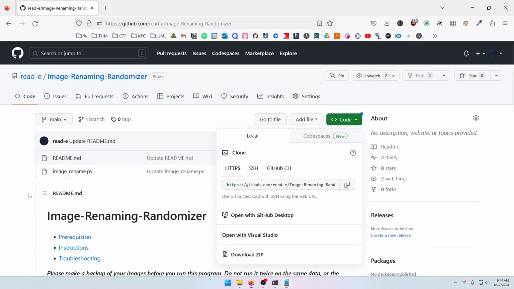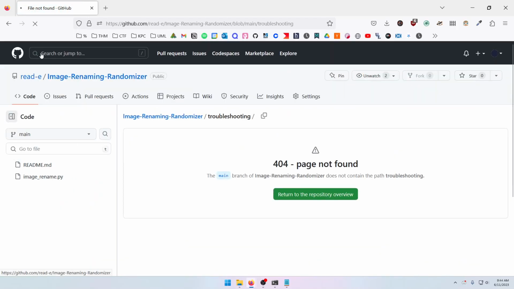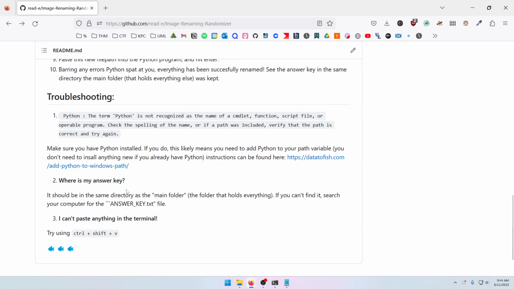If you have any problems, go to the GitHub and go to the troubleshooting section. Just scroll down here. Or you can ask Anna and she can send me a message.